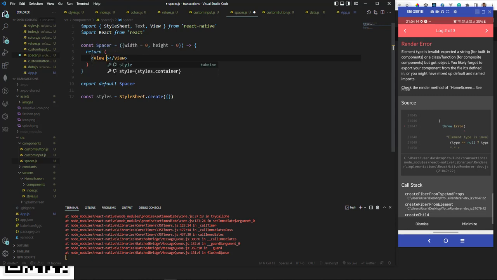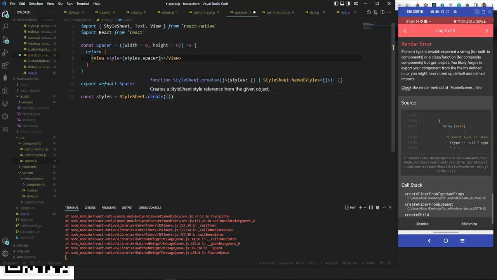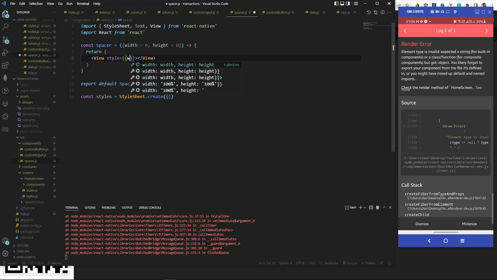Okay, so we don't even need the style sheet to be honest, but yeah, we don't need that. We'll just create this. We'll just say width.